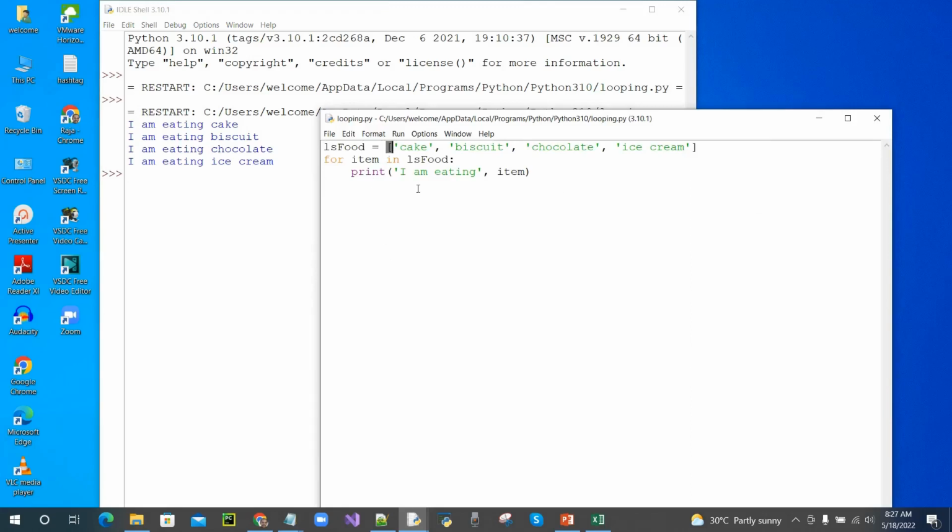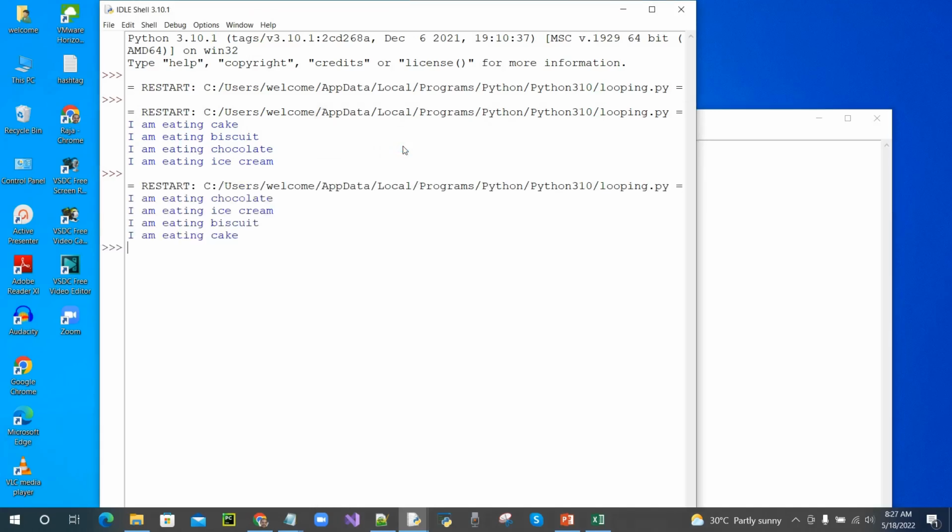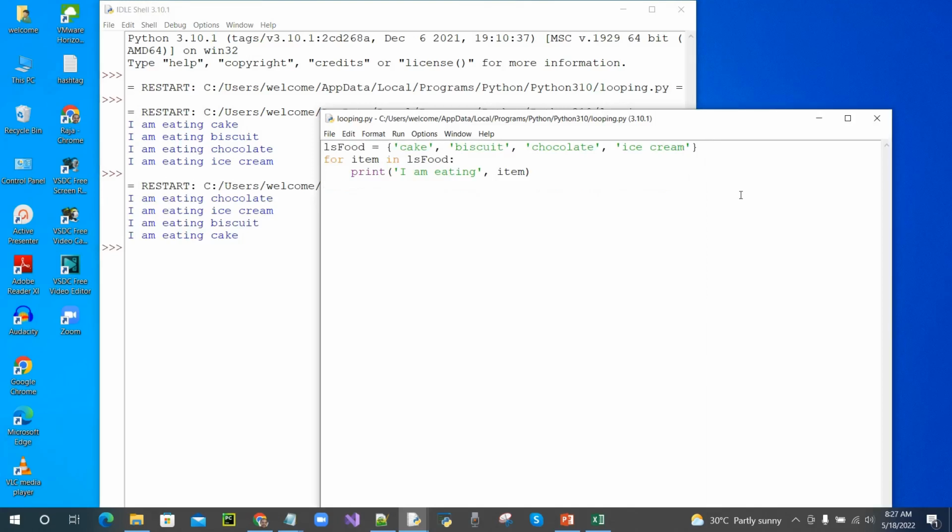Let's change the list type variable to set type by replacing square bracket with curly bracket. Save and run the program. It prints each item from set variable but in random order because items in set are unordered.